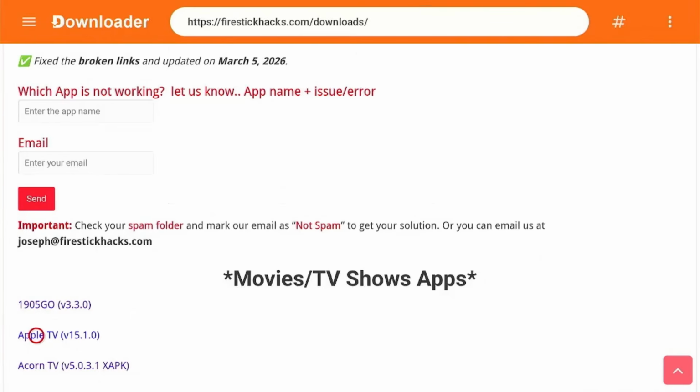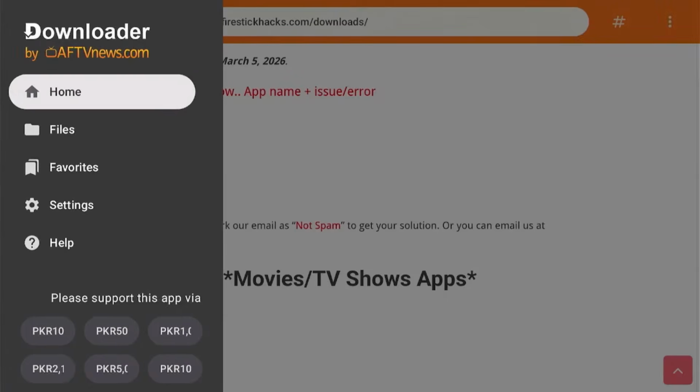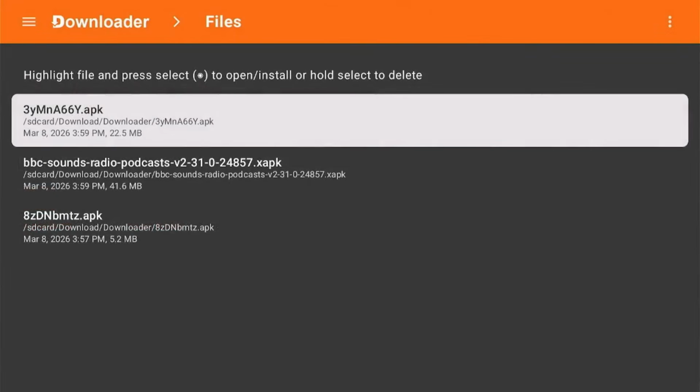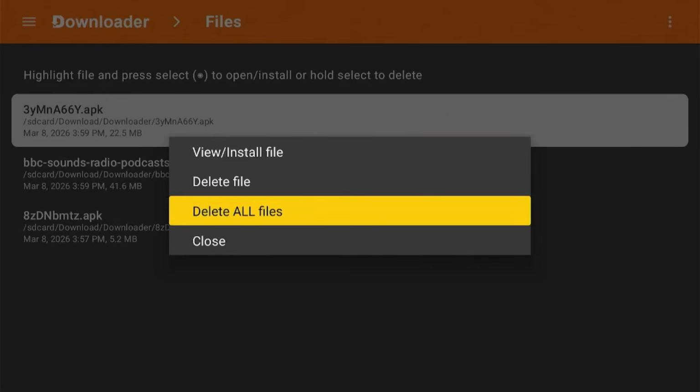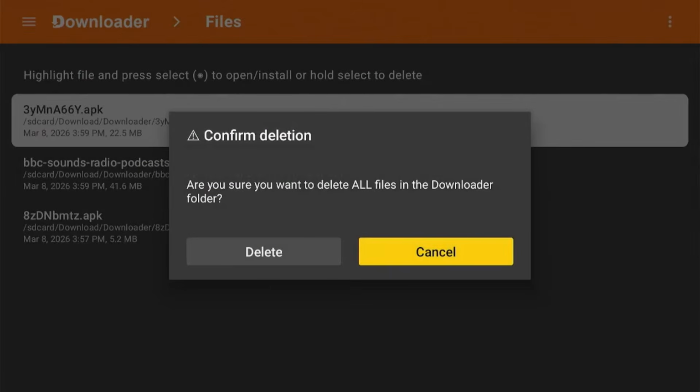There's also a useful update in the Files section. Previously, if you wanted to clean up downloaded installation files, you had to delete them one by one. Now you can simply open the menu and choose Delete All Files, which removes everything instantly. This makes it much easier to free up storage space on your device.